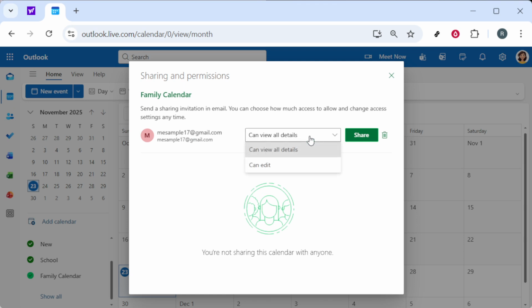Next, pick the permission level. You'll see options ranging from basic availability viewing to full details, and in some cases, the ability to edit or act as a delegate. Choose what fits the situation. Simple availability for general coordination, full details for close collaborators, or editing if someone needs to help manage your schedule. You can always adjust this later.